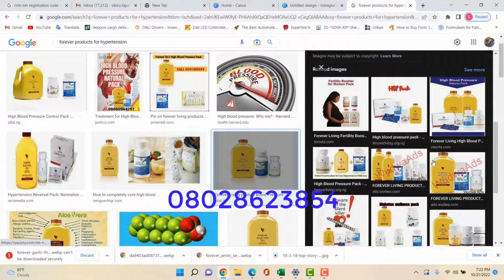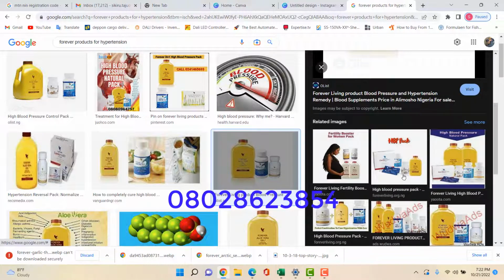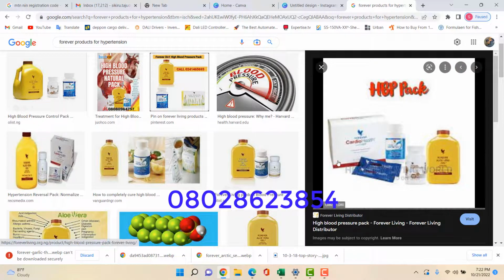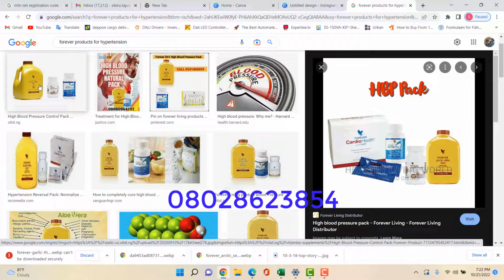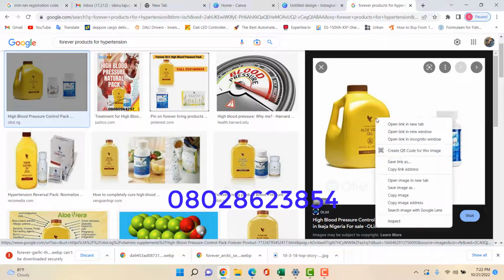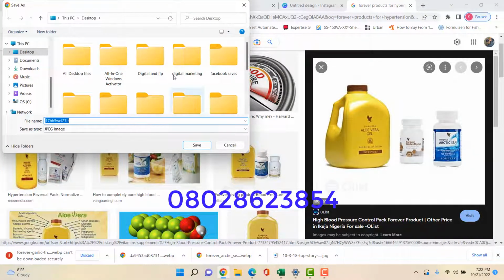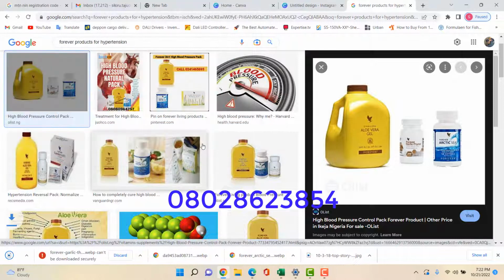So you can scroll down. If you want to use the 4-in-1, you can see cardio health, Arctic Sea Omega, aloe vera gel, and garlic thyme. This one is clear. Right click on it, click save image as, and save it on the desktop.